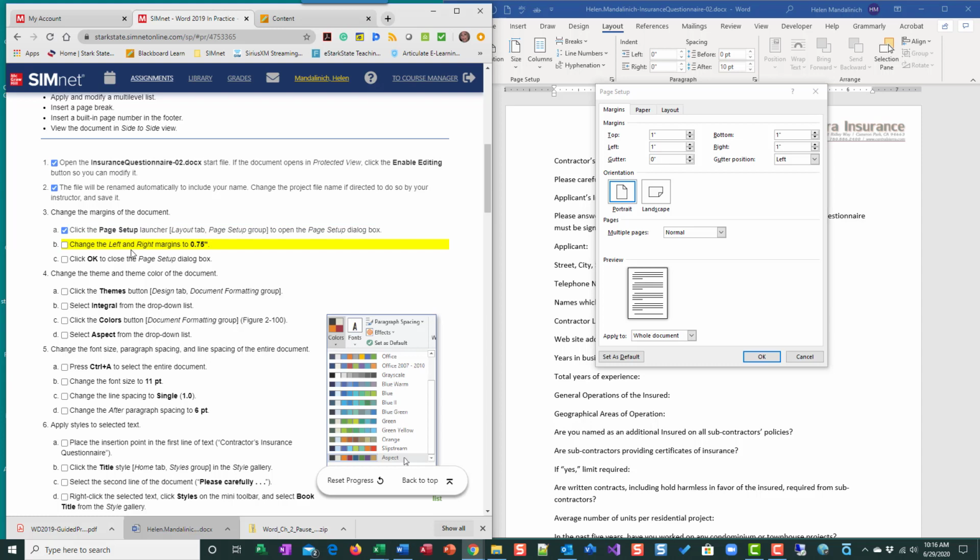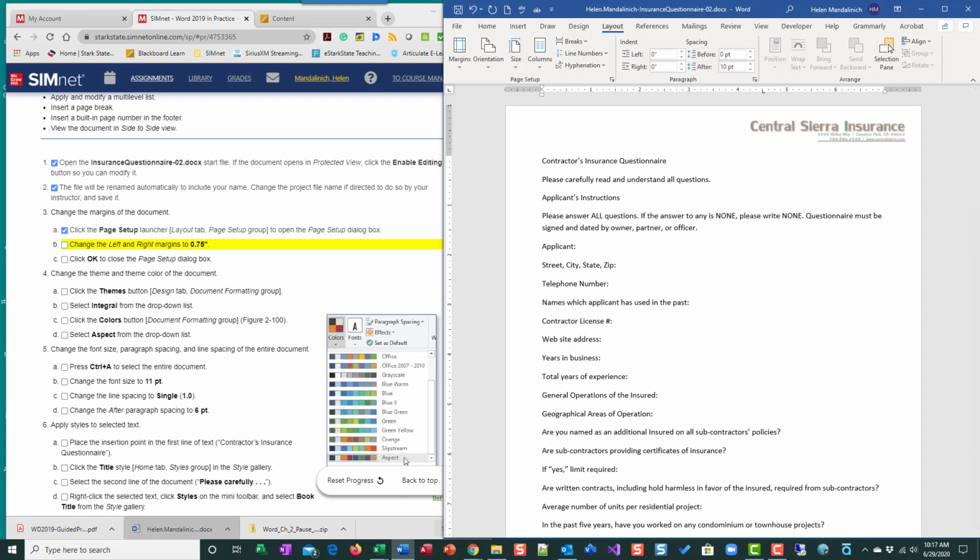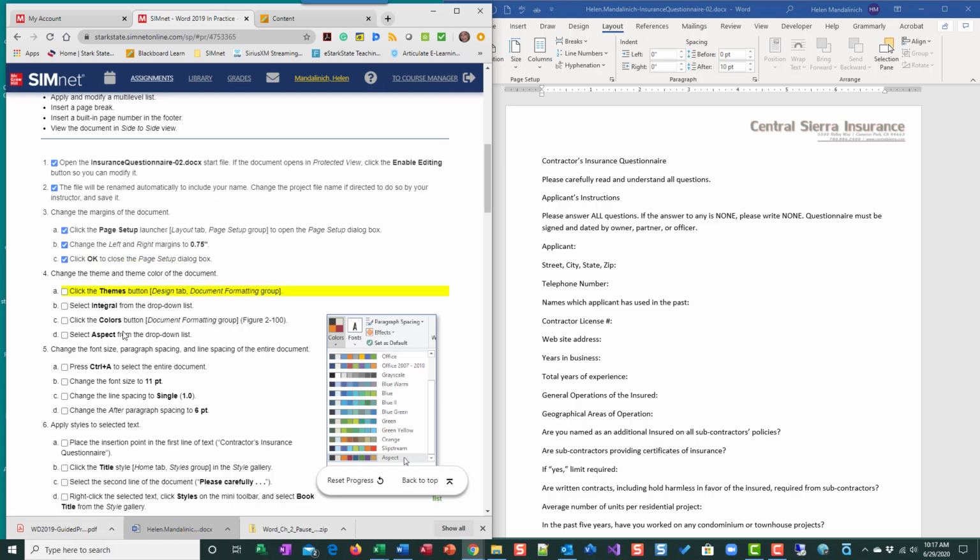We're going to change the left and right to 0.75, and remember, because it has the 5 on it, it's 0.75, not 0.7, not 0.8. We have to actually type it in. So I'm going to type 0.75 left and right, and that's the only margin change I'm going to do. I want you to watch my document. When I click OK, this is going to adjust. And there it shifted. I'm going to go ahead and click that, click that. I have step 3 done.